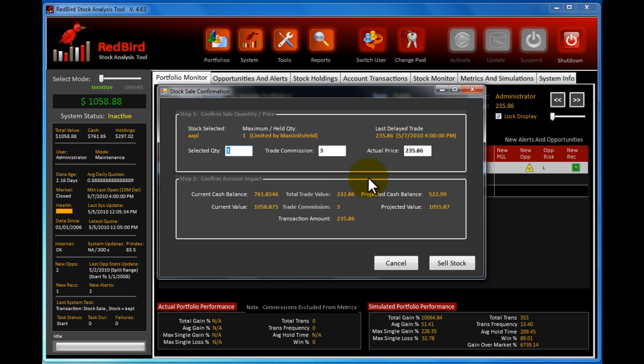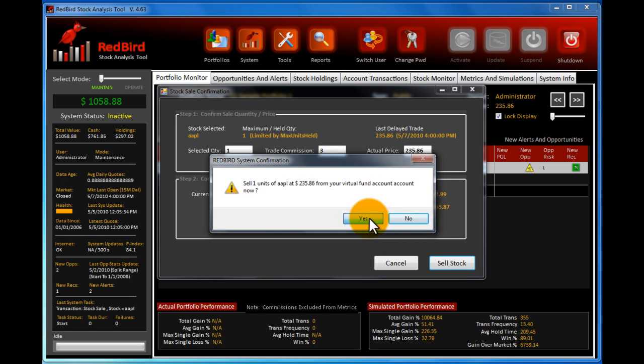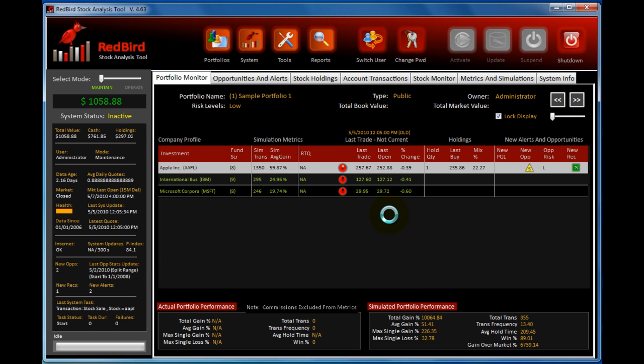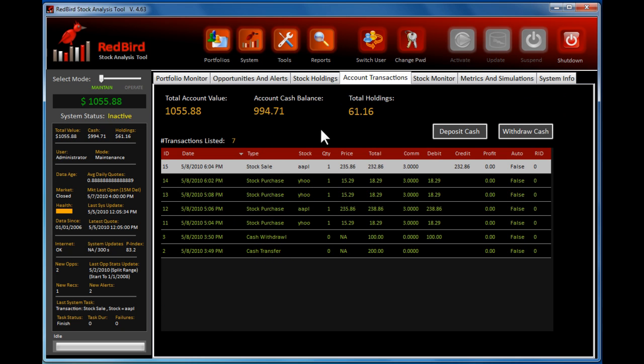I understand the impact on my account balances down here. I'll go ahead and confirm the sale of the stock. That transaction is completed. And once again, my cash position has gone up because I've sold stocks. My holdings have gone down. My account transactions have been updated and so forth. So we've just reviewed the 4 types of transactions that we can execute on the simulated account. And that concludes tutorial number 8.